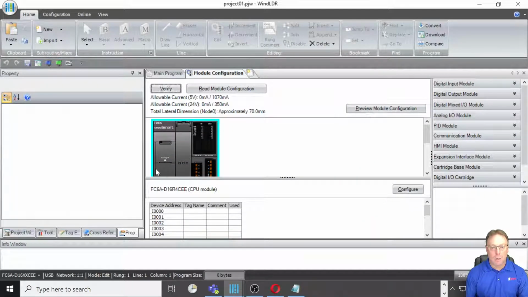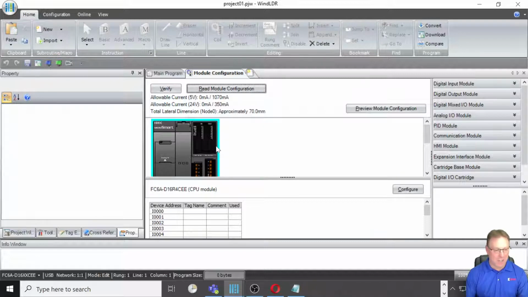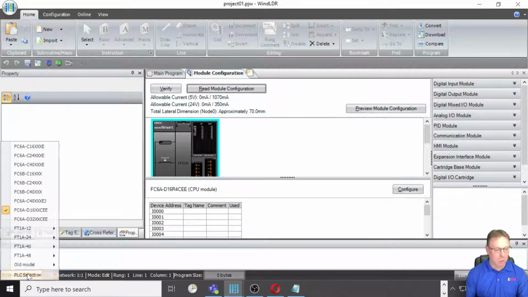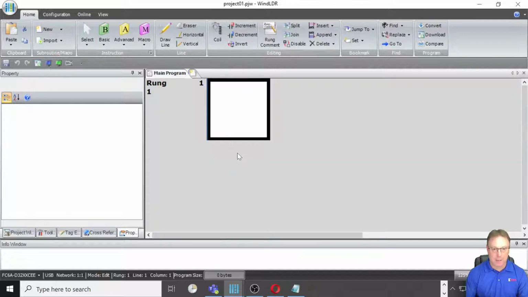All right. Now, we could go in and configure the PLC and drag in the I/O cards and all that. But if you're connected to it, one of the easiest ways to do it is just to click on this Read Module Configuration button. Since my model setup differs, it won't do anything. I need to make sure I've got the right PLC selected. So I can go down here in the bottom left-hand corner and change that from FC6A D16 to what I have, which is an FC6A D32. It's the 32IO FC6A Plus. So let me change it for that.